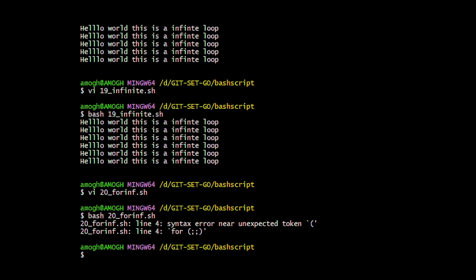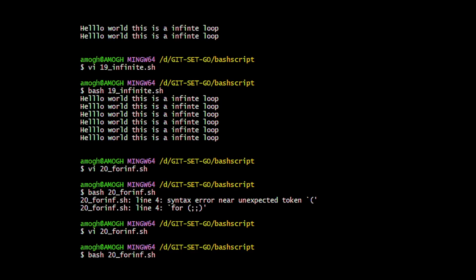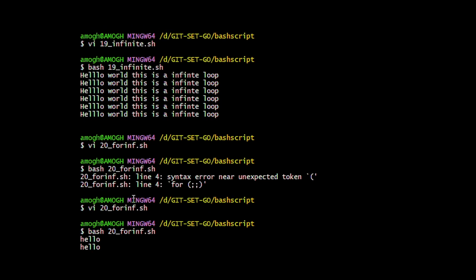Okay. There is a syntax error. Let's fix this. Let's go here. I guess we should use two parentheses here, double parentheses. See, okay. Let's save. See, it is printing hello every 2 seconds.